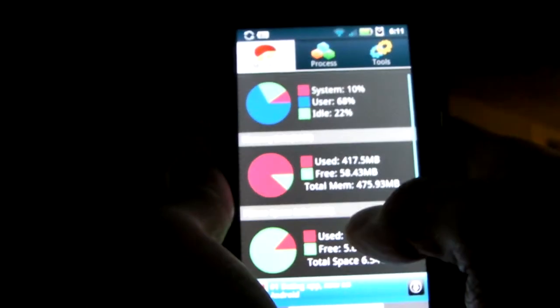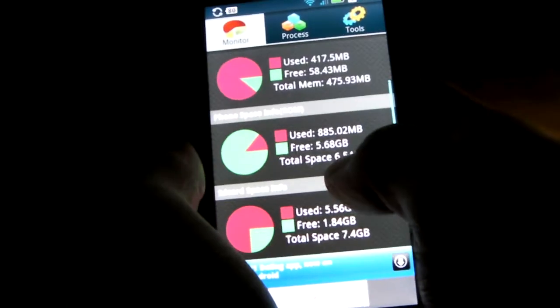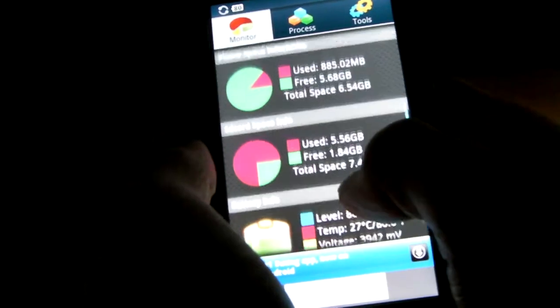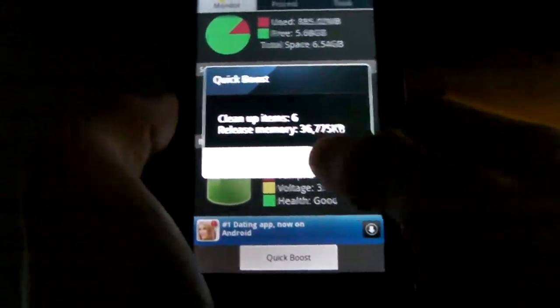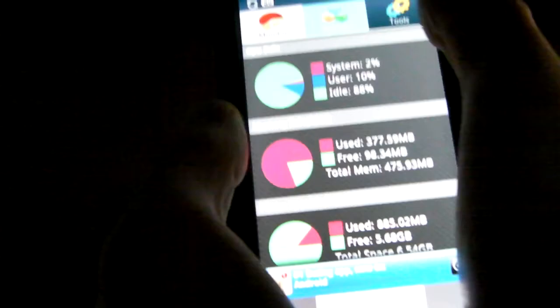We get the monitor. So you can monitor CPU info, RAM usage, free space on your phone and on your SD card, and the current battery status. Quick boost just kills some applications and frees up some RAM. It's kind of self-explanatory.